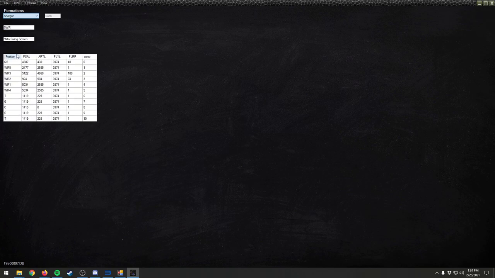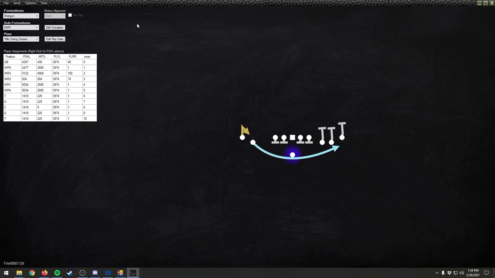Now, let's say I want to make something out of the shotgun. You'll click the formation you want. You pick the sub formation. So we'll go with the shotgun spread for this editing, just because why not? We got receivers on both sides.